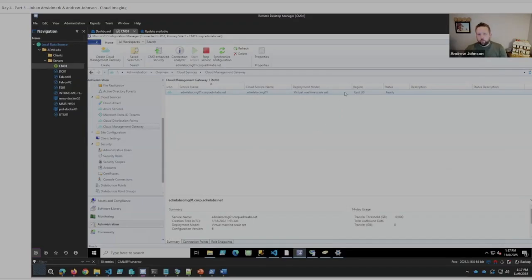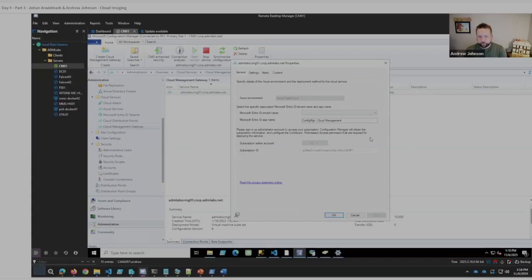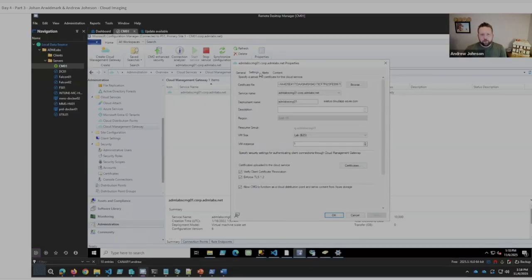Basically, with the CMG, what we can do is allow our internet-facing clients to receive policy, receive deployments, like in this case, a full task sequence, and the CMG will actually be able to store that content and distribute it out to these clients. So if we look at the properties of the CMG, let's see what we actually have configured here. We have this connected to my lab tenant. So this is just connected to a regular Azure public cloud tenant. Nothing special there.